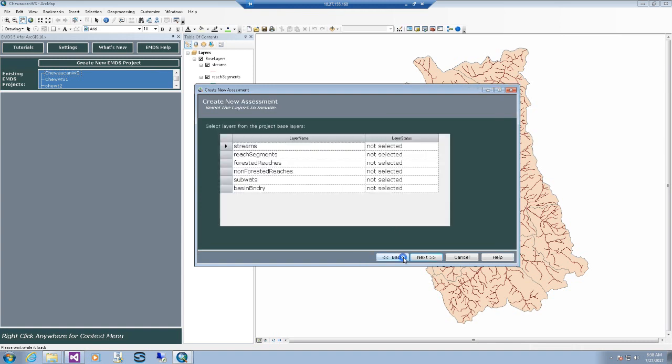Then click Next. On this screen, you will decide which layers to include in the assessment. EMDS gives us 5 choices of what we want to do with each layer. The choices are: Not selected. Do not include the layer and its data in the assessment. Include layer. This will become part of the generated overlay for the assessment.